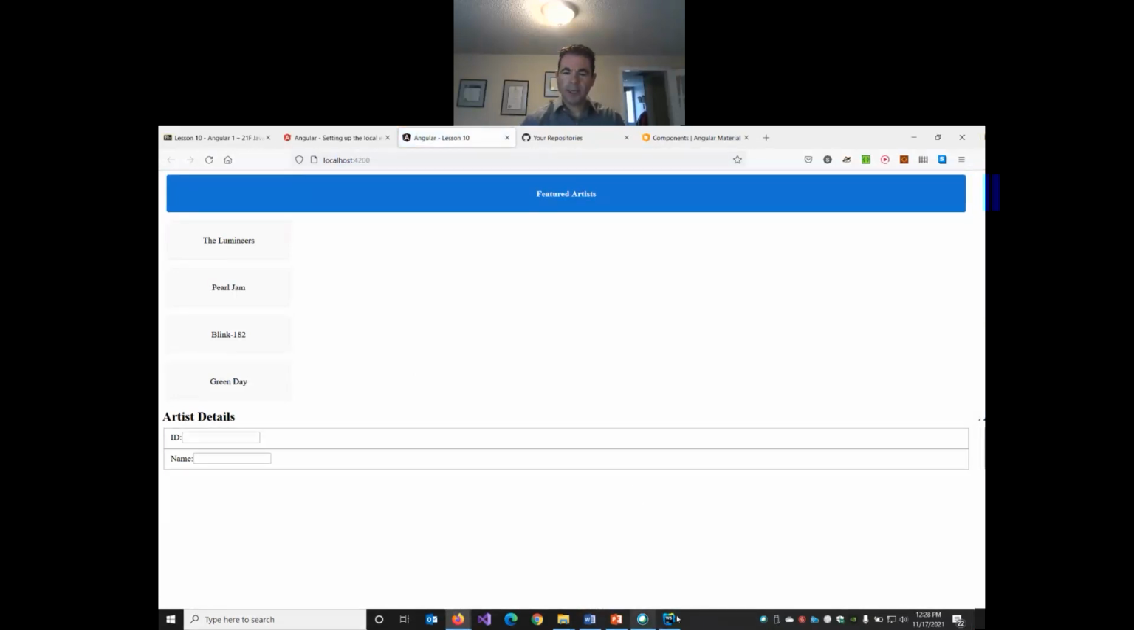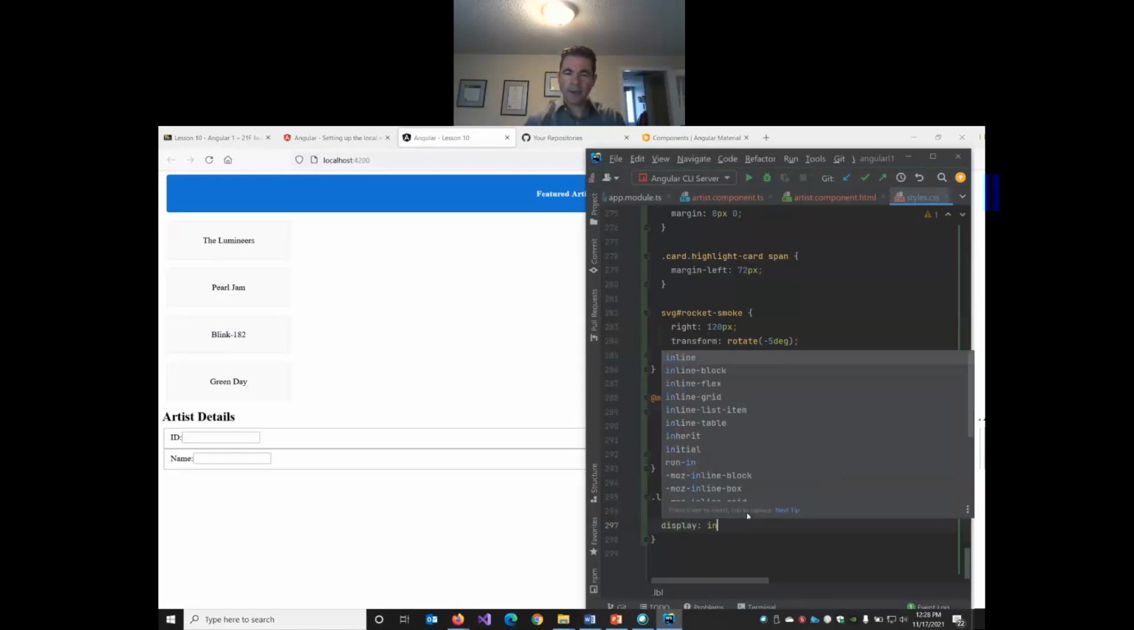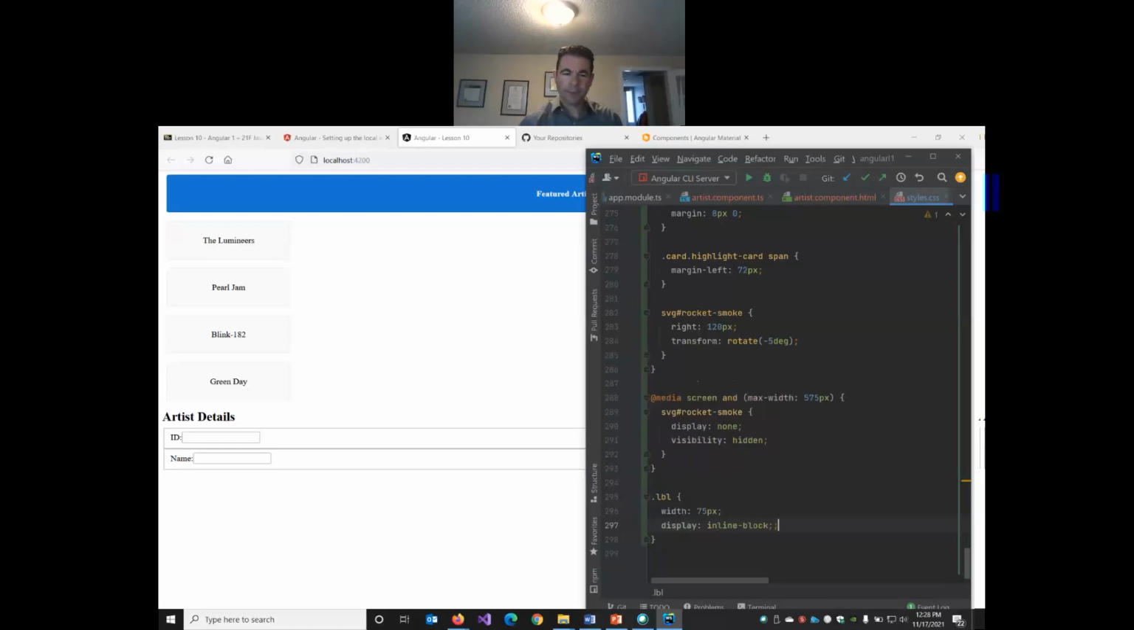We also might need display inline-block. There. So now you can see my boxes are now aligned because each label is exactly the same width.